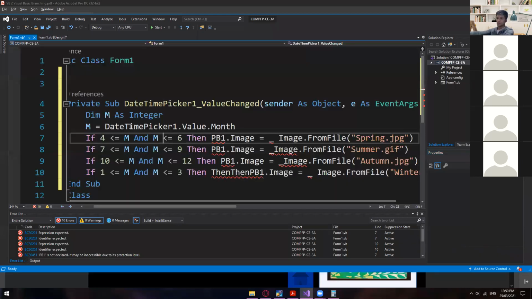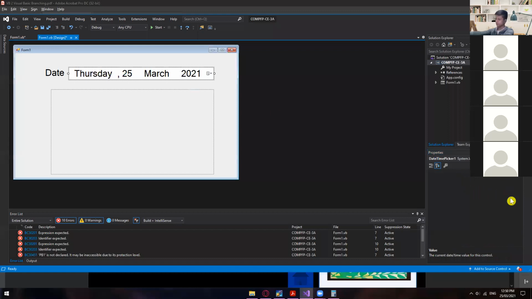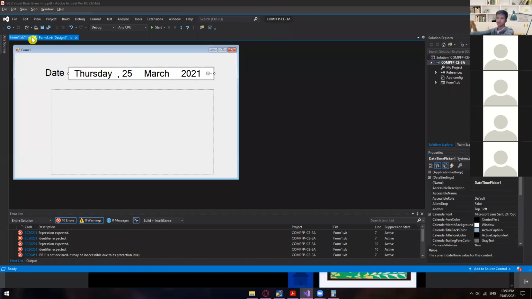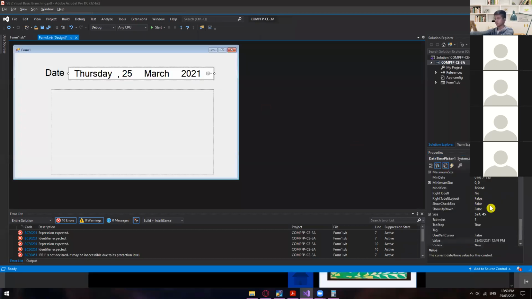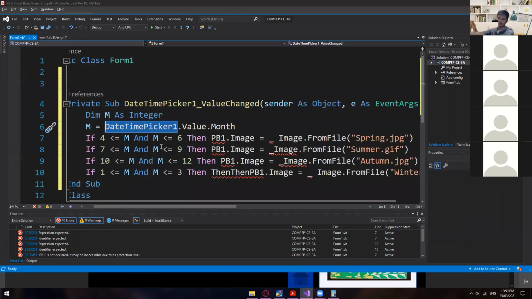And then of course we have to change this. So that is one good thing that VB can do. Once it detects the name of that component, if you change the name of that one in here, it will be changed accordingly in your code. So before this one is DTP1, but since I've changed it in here into DateTimePicker1, then it also changes this one into DateTimePicker1. And then another thing is right here, PB1.